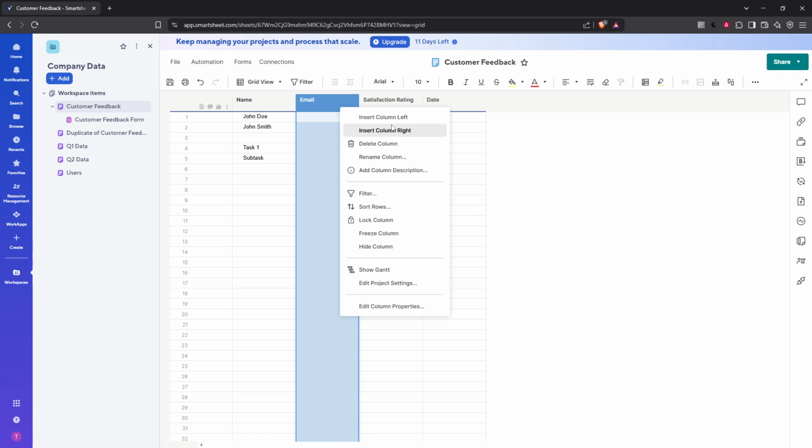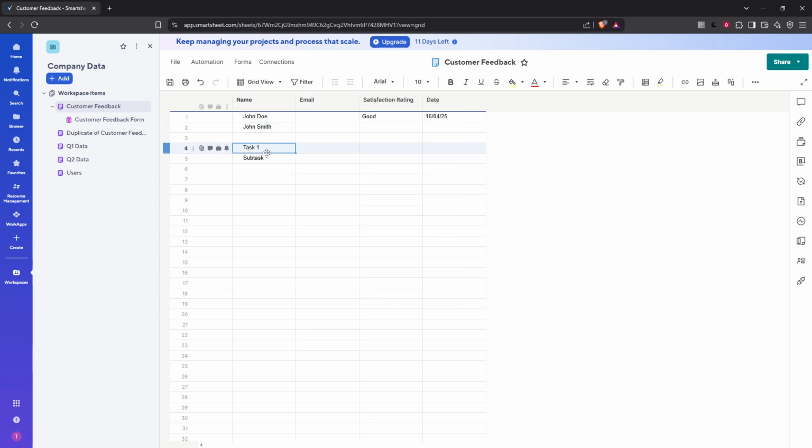For organizing tasks hierarchically, use the indent or outdent buttons available in the toolbar to create effective subtask structures. To add notes or attachments to any row, click the small comment icon or paperclip icon respectively, allowing for detailed documentation and tracking within your sheet.